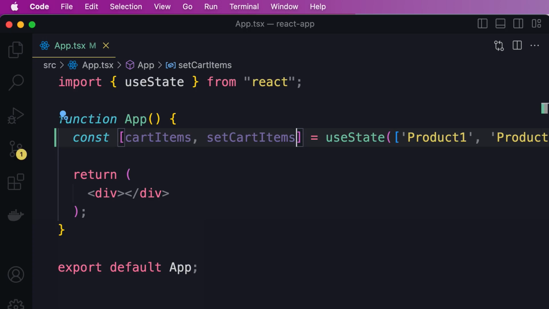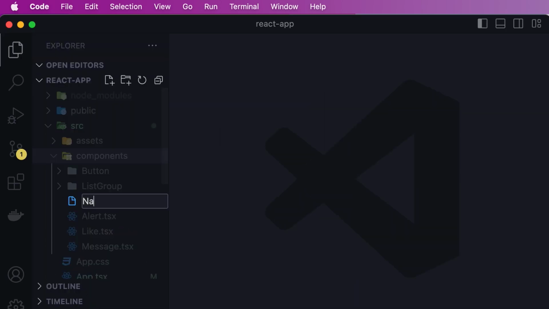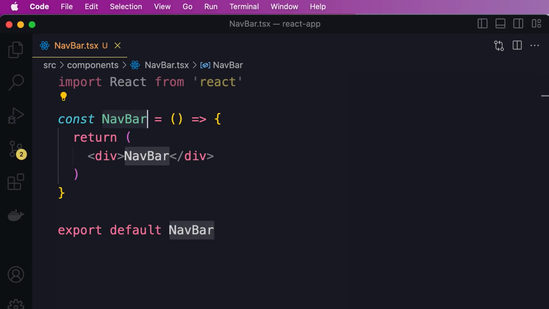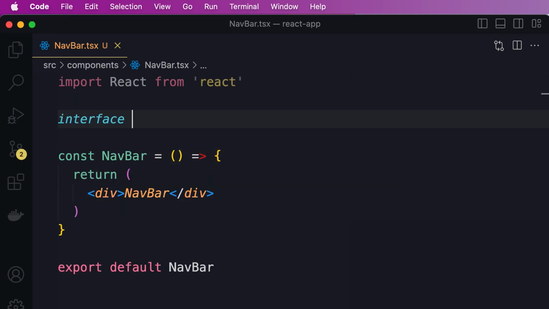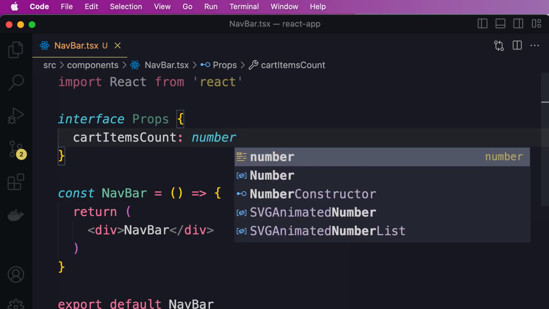Before we do that, first we need to create a couple of components. So back in the components folder, let's add a new file called navbar.tsx. Here we use our shortcut to create a function component. Next, we need to define the shape of props. So interface props. Now here we have two options. One option is to pass all the shopping cart items here as an array. The other option is to pass only their count. What is the difference? Well, if all this component needs is just a count, it's better to pass the count. But if you need to have access to all the shopping cart items, it's better to pass all of them here, okay? So I'm going to rename this property to cart items count and set the type to a number.